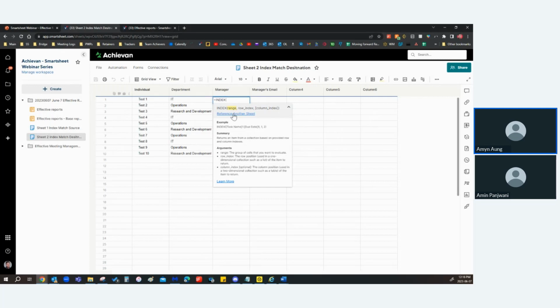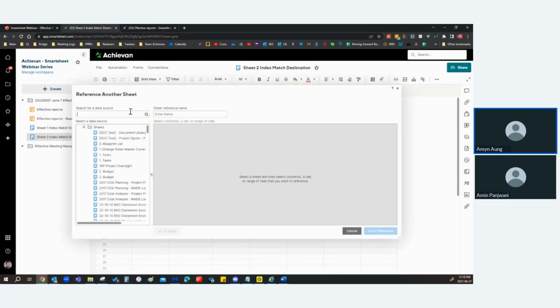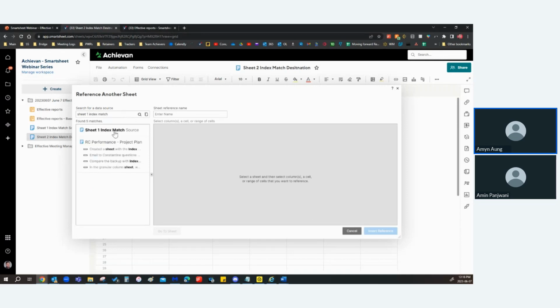So I'm going to reference another sheet, which is my sheet 1. So let me click reference another sheet. I'm going to type the name of the sheet. So sheet 1 index match. Let's see if it pops up. Perfect. So that's the source of my index match for this use case.